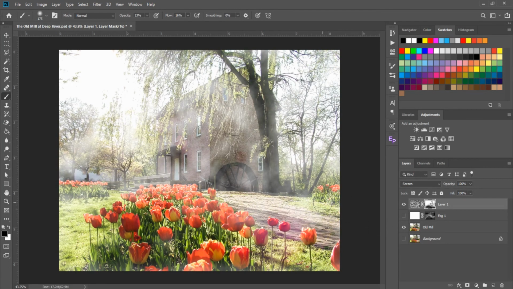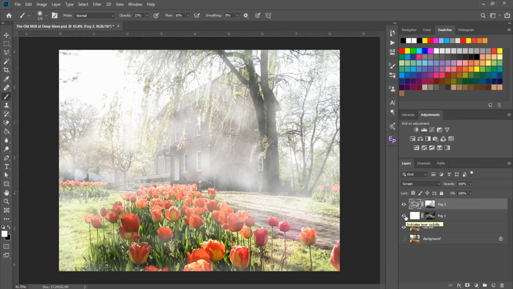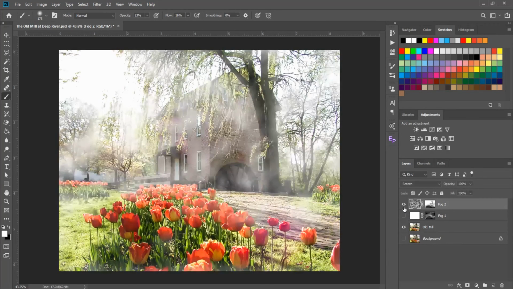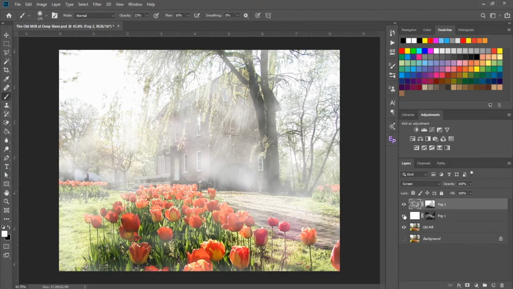So that's the second method of creating fog. And I forgot to rename my layer, as I usually do, so we'll call that Fog 2. There we go. So we have Fog 1, Fog 2. We can even mix both of them if we want a real dense fog. There's Fog 1, there's Fog 2, and there's both of them.